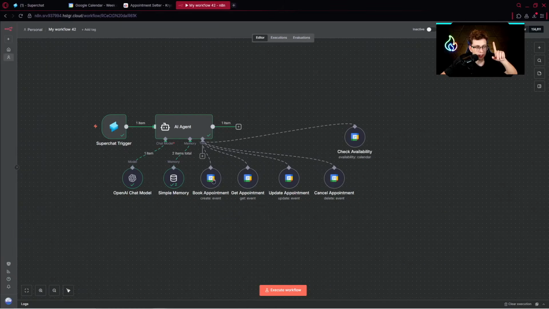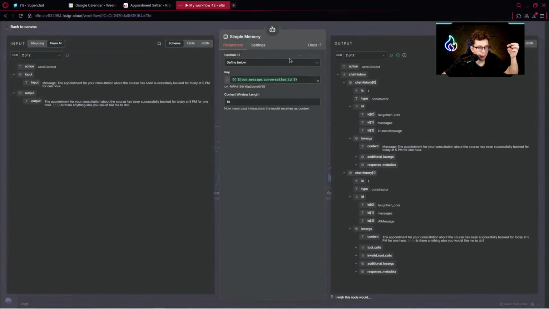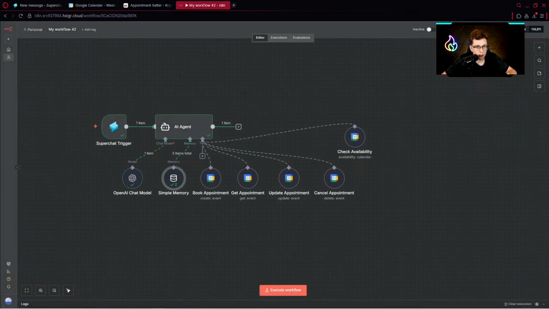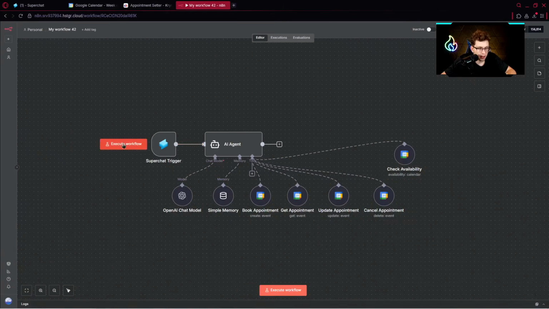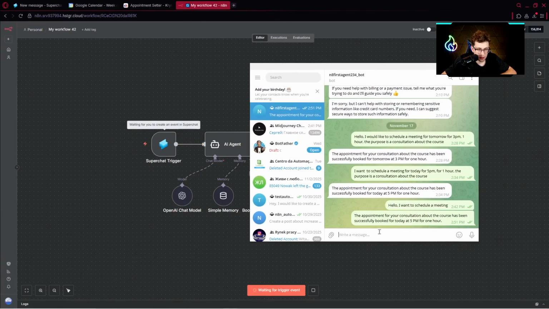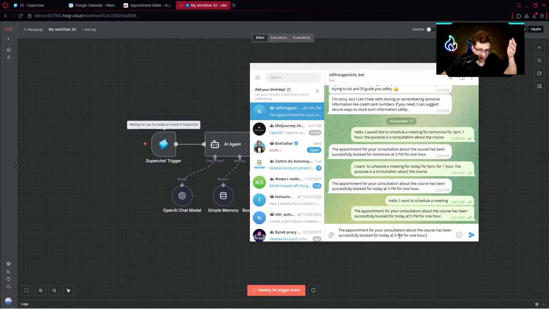So now I see that our AI agent called our simple memory tool, and it actually remembered that we booked the meeting. So we only received a confirmation that the meeting was booked. To avoid it, we can save this specific workflow, refresh it, and now once again try to send the same message. So we can execute the workflow, and then let's paste it right here.